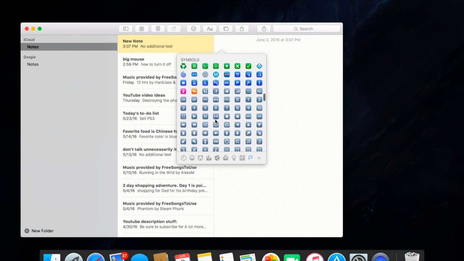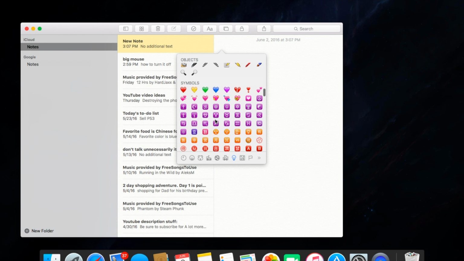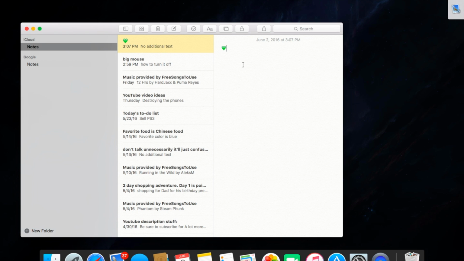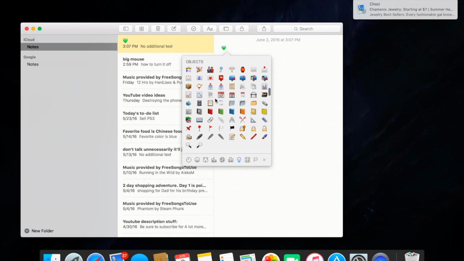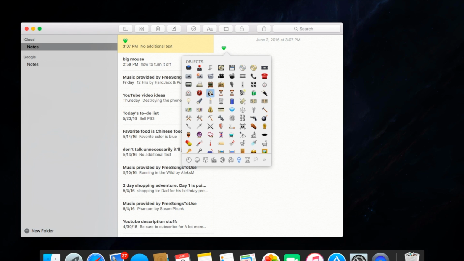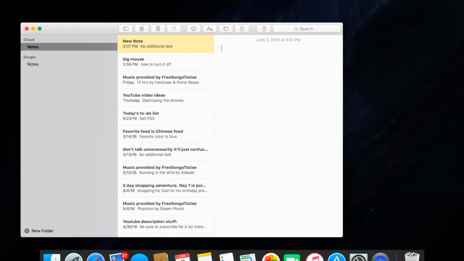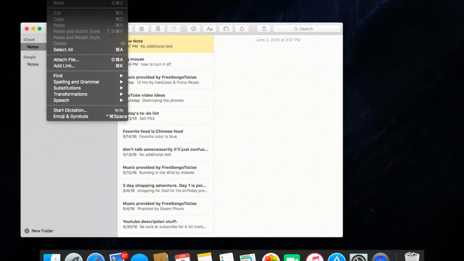They're not as fun on the Mac, I've noticed, because I think they're smaller. I think they're harder to see. So, I don't know. Maybe it's just me. Maybe I'm just getting old.